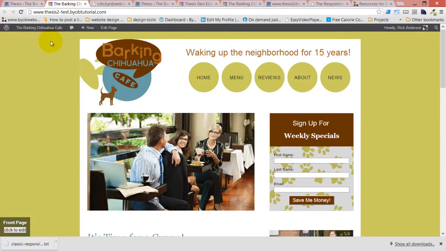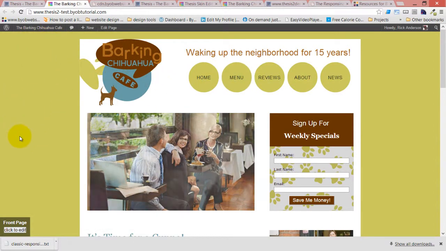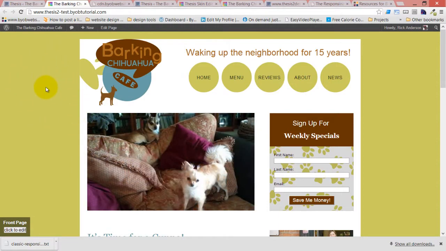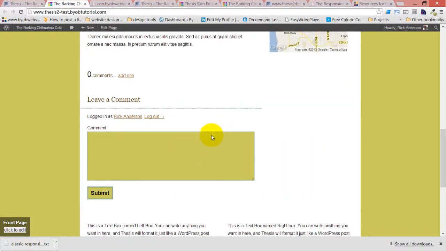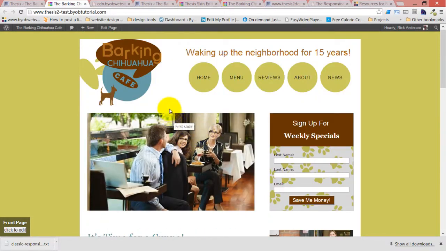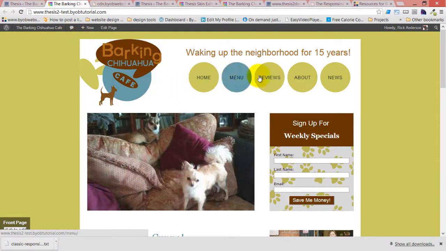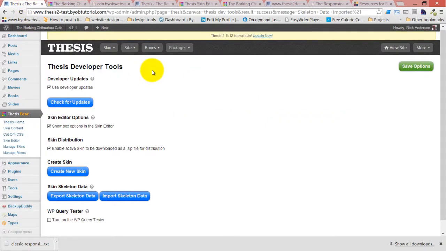Now what's not there from this are the images, right? The background image that I used for this here and the background image that I used down here, those did not come across with the skeleton. So those still need to be added back into the skin. But once I've done that, then I can export this skin for distribution using that save as zip file.